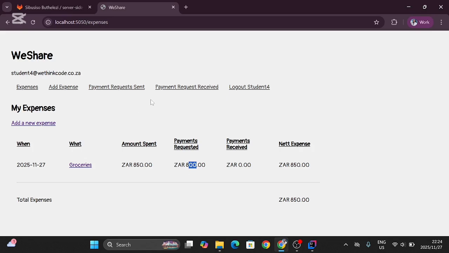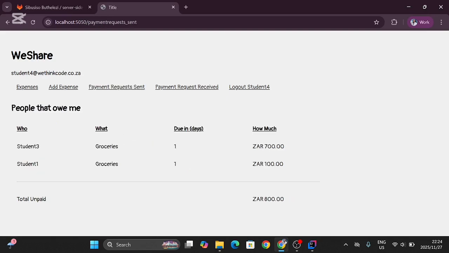So currently we're logged in as student number 4, and student number 4 has groceries as their expense, and they have made payment requests. If you click here on payment request sent, you can see that student number 3 is 700, student number 1 is 100. So the total unpaid is currently 800. So let's try and pay this.